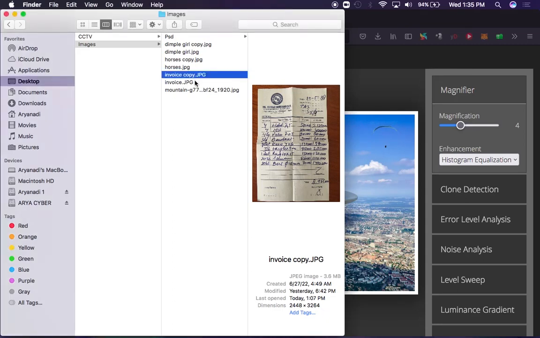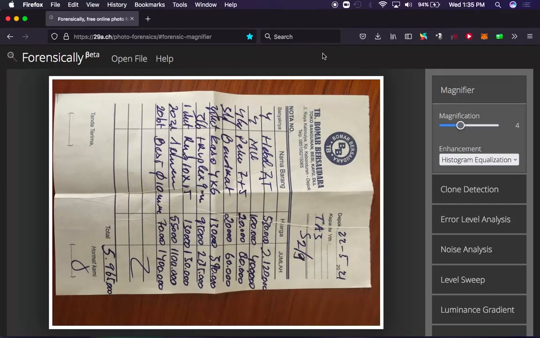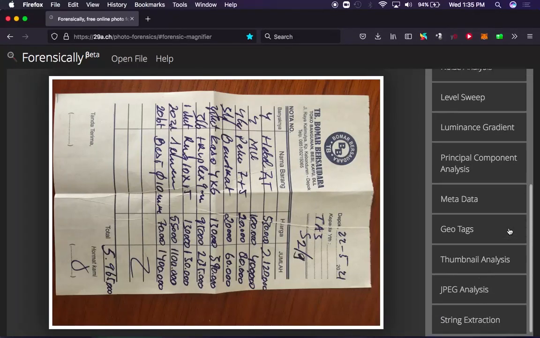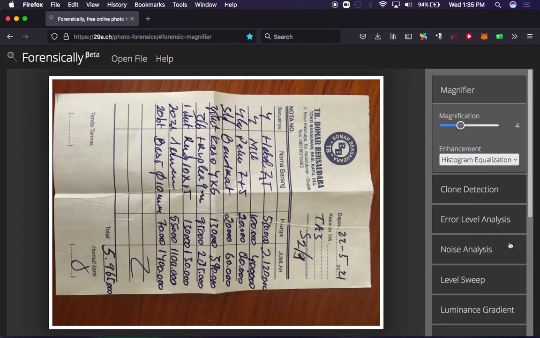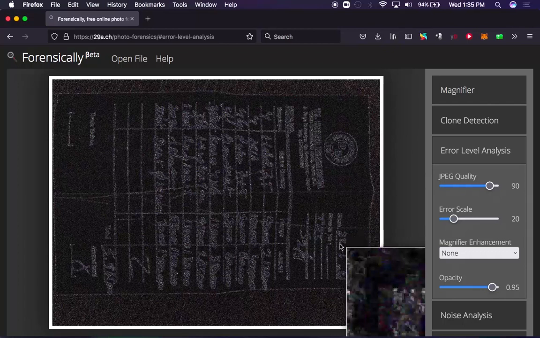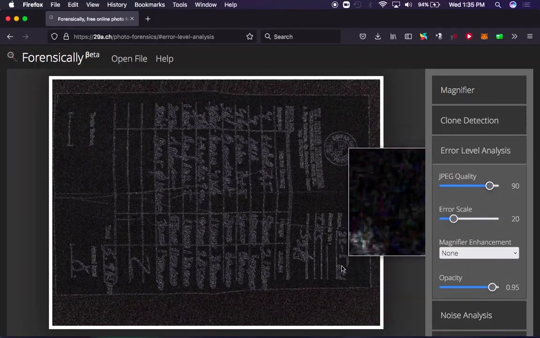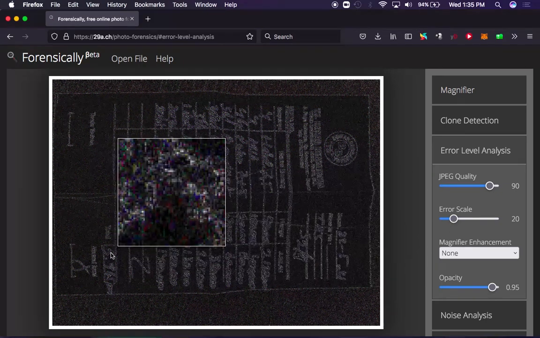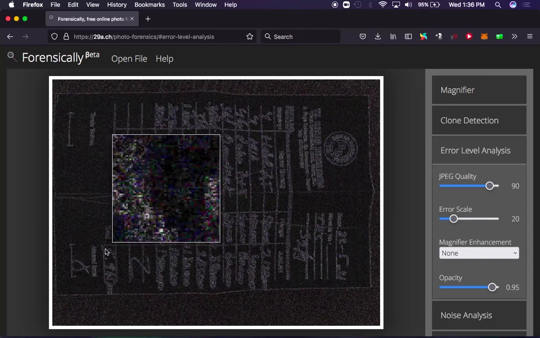Now let's drag the image and drop it in the Forensically beta. This online tool has very nice features that we can use, but for this video I'm just going to jump to the error analysis. As you can see, this is the date of the invoice, and this is the price section, or the total price.